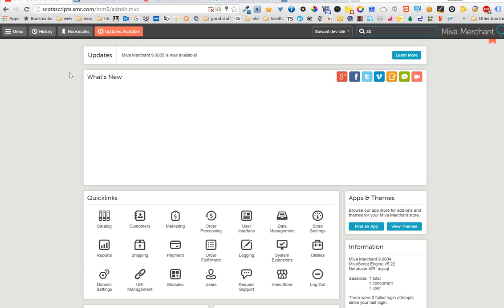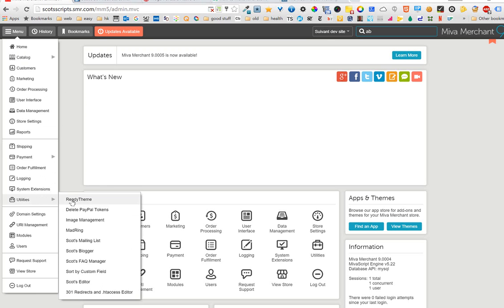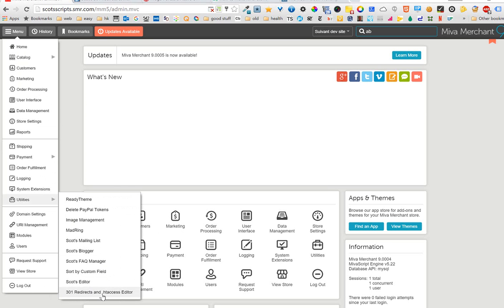I'm going to jump right into using this module. The way you get there is by clicking on Menu, going down to Utilities, opening up the sub-menu, down at the bottom. That's where I found it, 301 Redirects and htaccess Editor.